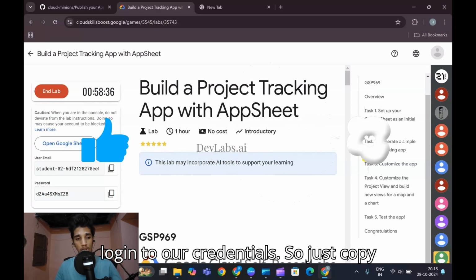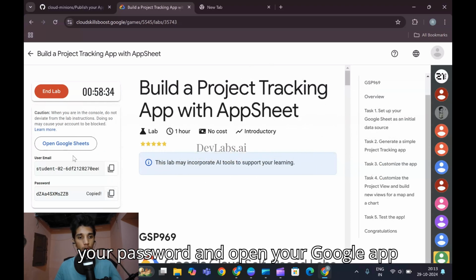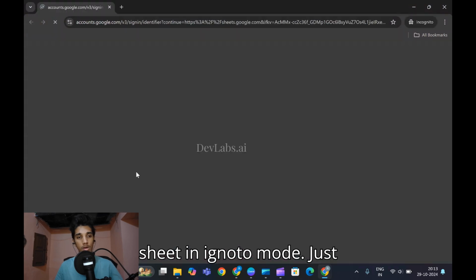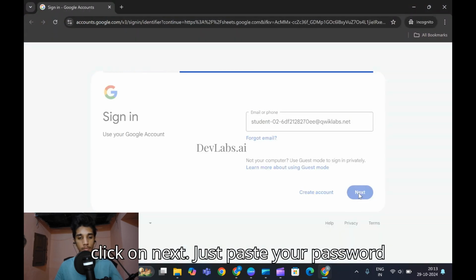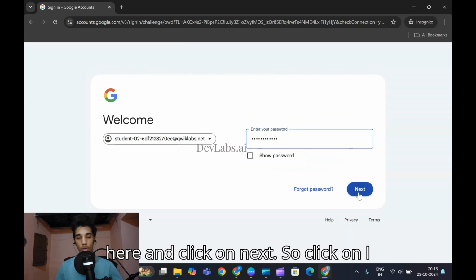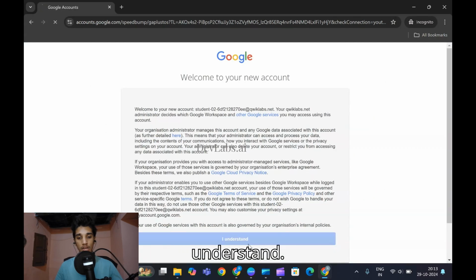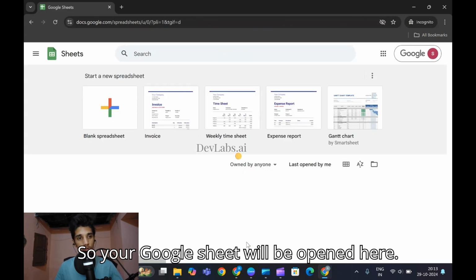Let me log in with the credentials. Just copy your password and open your Google AppSheet in Incognito mode. Click on next, paste your password here and click on next. Then click on I understand. Your Google Sheet will be opened here.